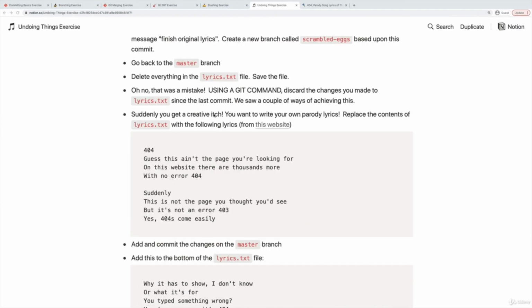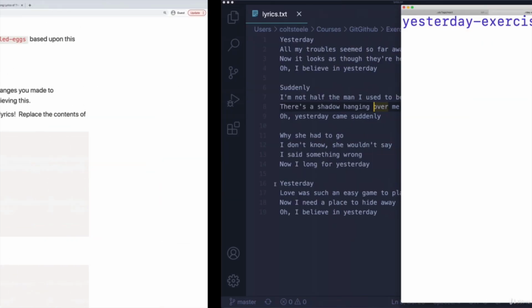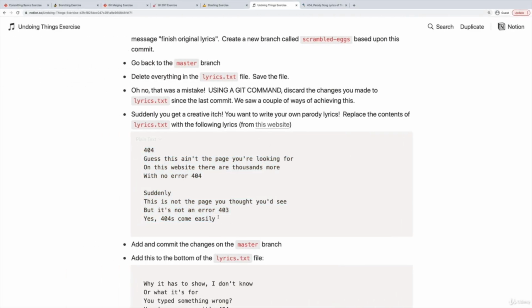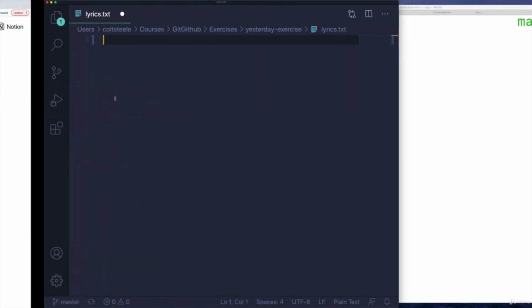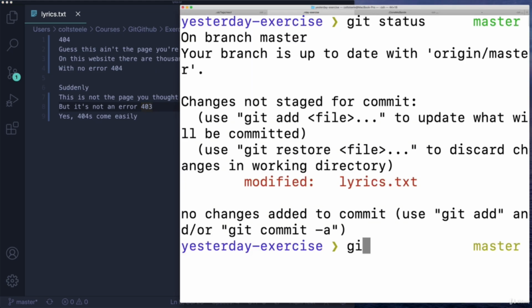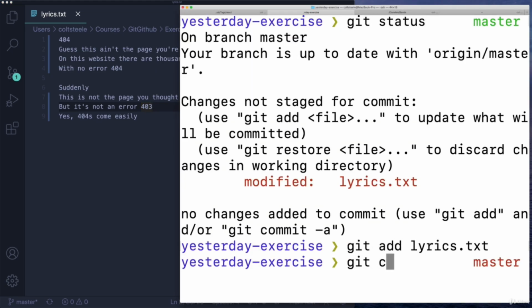Okay, next up, I get a creative itch. I'm on the master branch. I'm going to replace the contents of the lyrics file with this. Nope, not that, I copied the wrong thing. This. And we're going to add and commit this on the master branch. So git add lyrics, git commit, just go with begin 404 lyrics.